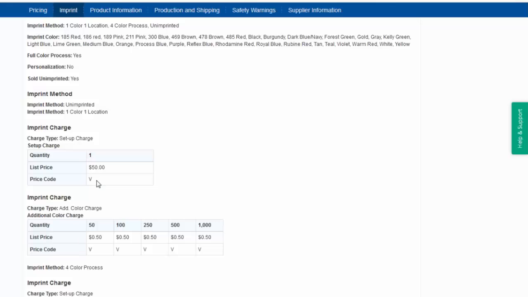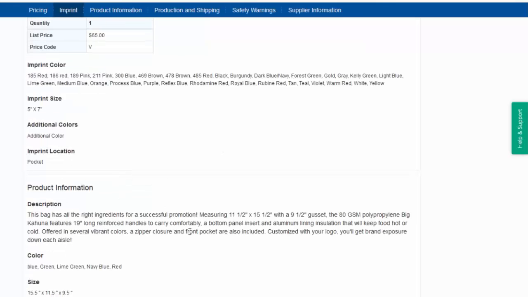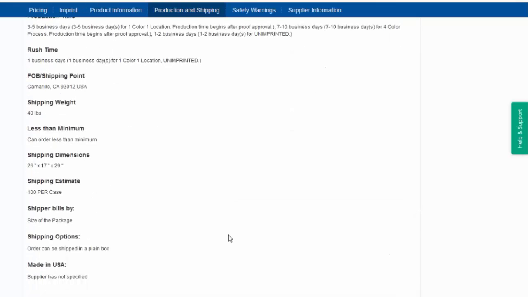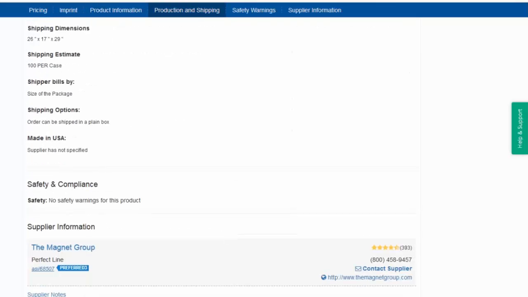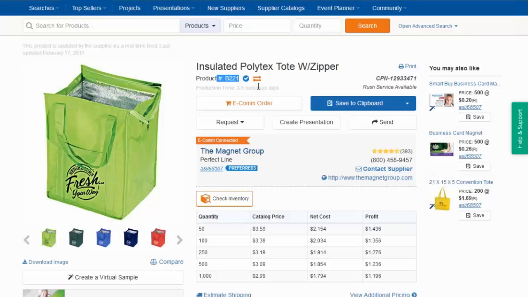In this case, a V representing 20% off means that your cost as a distributor would be 20% less than the $50. That's how all of these fees will show. There's a product description down here and obviously production and shipping information, any safety compliance, and then their contact information again. So if you had a question about this product, you will want to pick up the phone, call the vendor, and always, always reference their product number. A vendor would have no idea what this CPN number means.